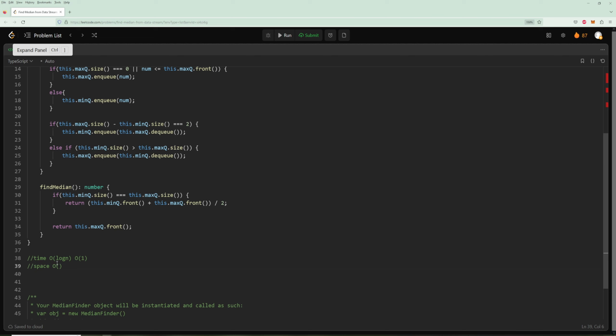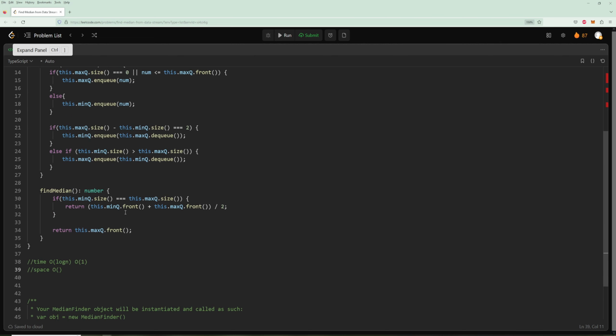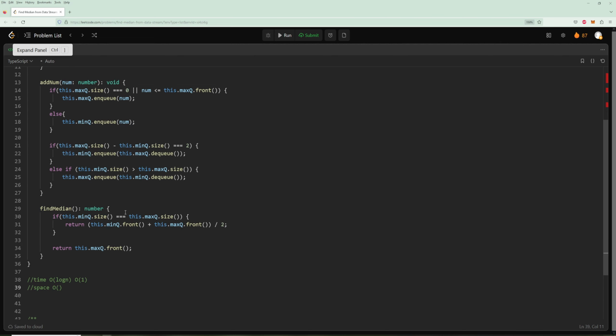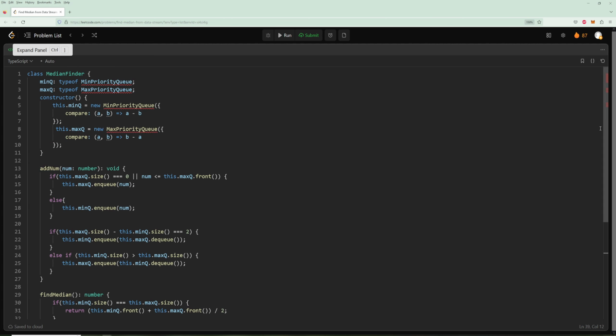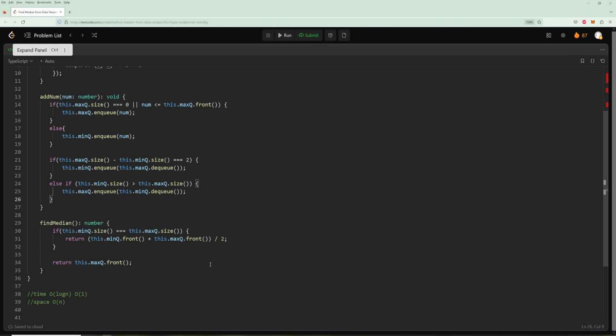And as far as the space, so we are maintaining these heaps. And so these heaps are going to be O of n, because essentially we are storing all our data in these heaps. And altogether it's going to be O of n, and you just have half your data in one of them, half your data in the other one. Yeah, and as far as all the rest of this stuff, basically our space for our whole class is O of n, where n is the number of elements we've looked at so far.